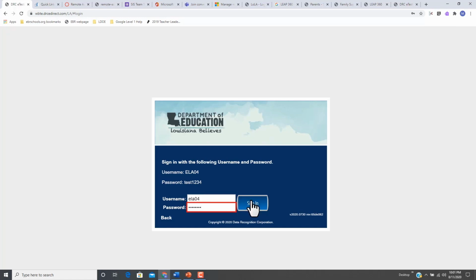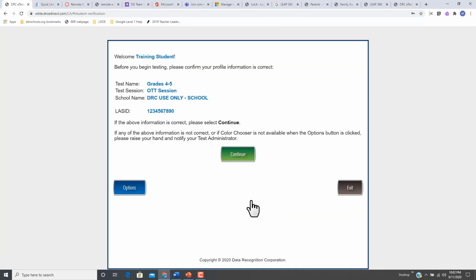Then you sign in, and when you sign in, you're going to see the welcome page. And then when you go to sign into LEAP 2025, the actual state test, or LEAP 360, you're going to get that same page. Your name will be located here. Your test session will be located here. Your school name will be located here.